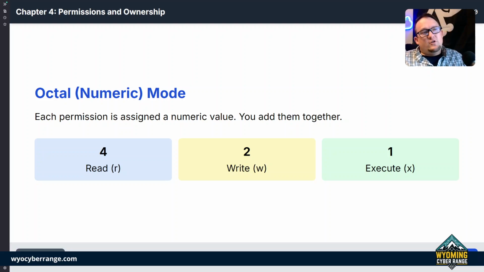So as we're doing the numeric mode, the octal mode, we have three different values, right? We have read, we have write, and we have execute. What we do is we assign a value to each one of these. Read is a value of 4, write is a value of 2, and execute is a value of 1. Now if we add them all together, that is going to be the privilege.